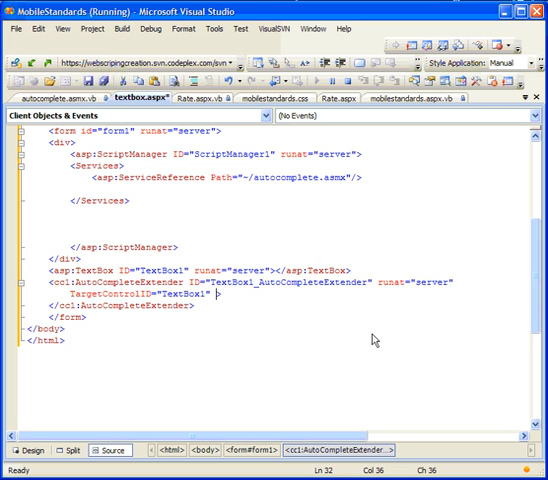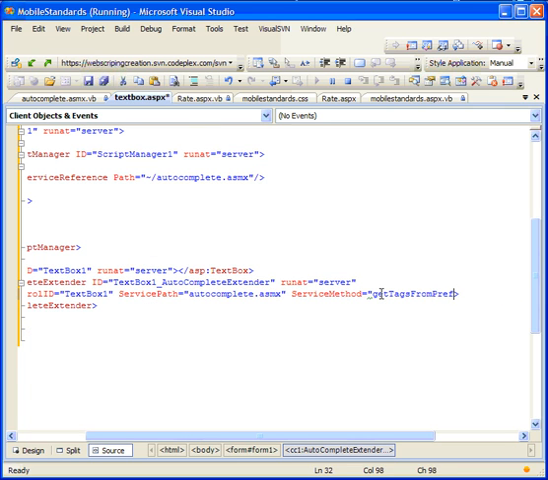Okay, so now we have, first of all, the service path. The service path is exactly the same as the one above. It's going to be, again, autocomplete.asmx. Let's put some quotes around that. And then the service method is essentially the function that we've just created. I think it's called GetTagsFromPrefix.